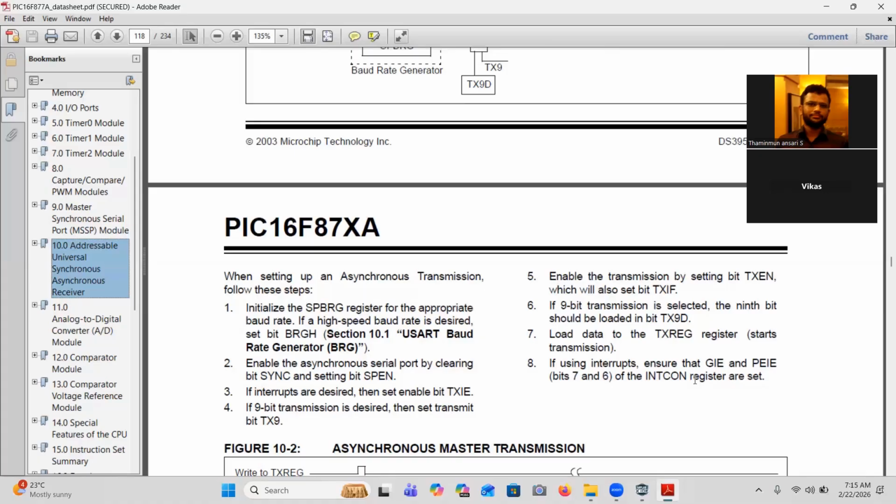Peripheral means, for using these serial ports and all, I think it's rare if there is any interrupt. Okay. What about global? Global, I'm not sure. It's very simple.